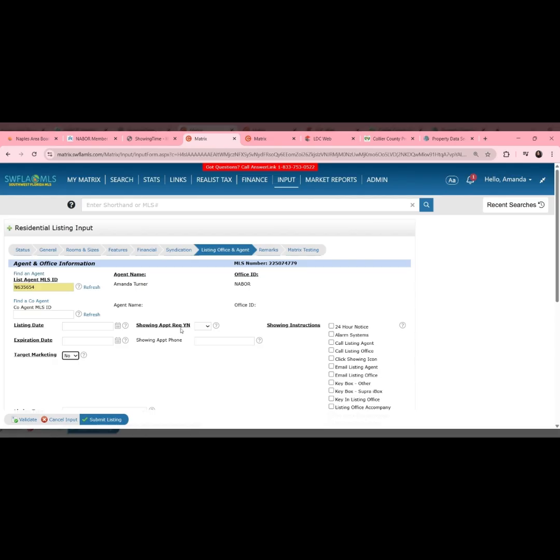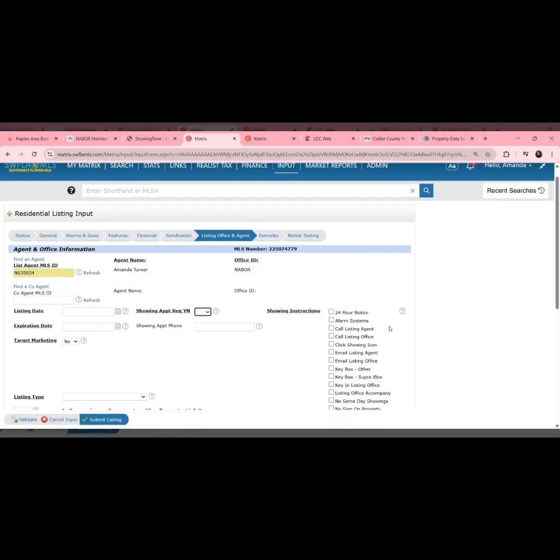Is a showing appointment required? Yes or no? If there is, you're going to select yes. If there's no showing appointment required to view the home, then you would select no. Most of the time there is a showing appointment required. Showing appointment phone number, if you use a phone number for showing appointments, you would put it there. The showing instructions over here, there are quite a few selections.